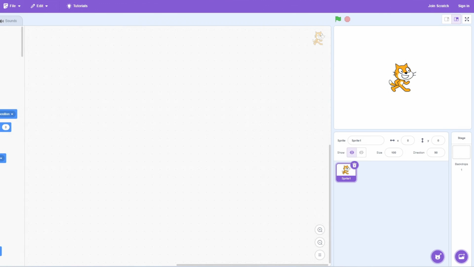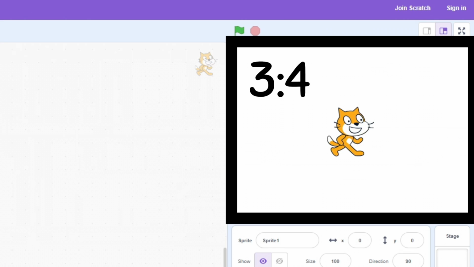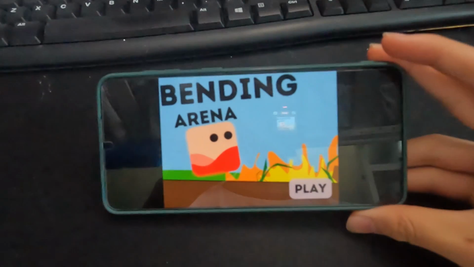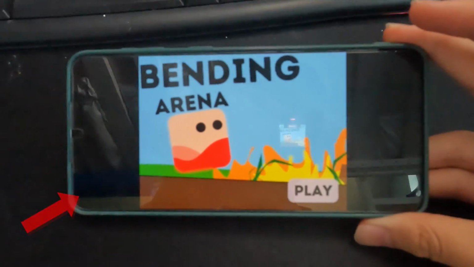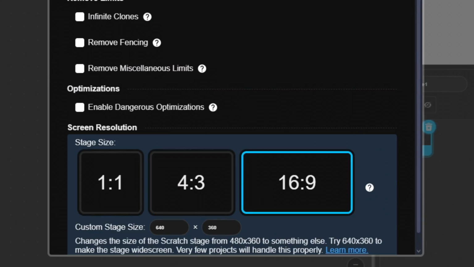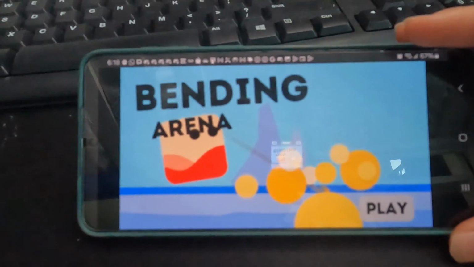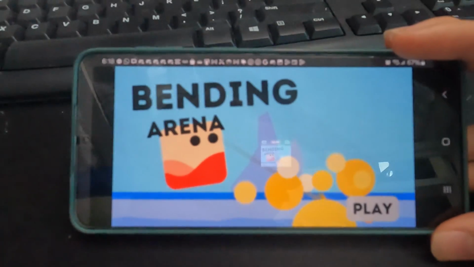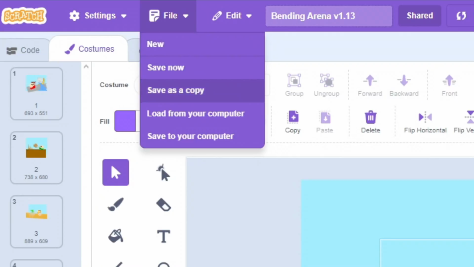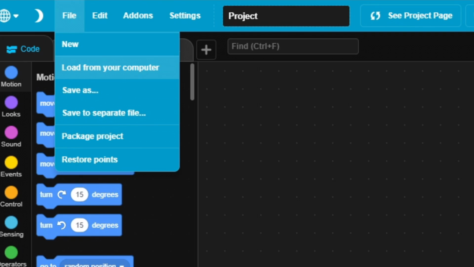For example, the default stage size for Scratch is 3x4, but when you pull it up on a phone, there's a bunch of this black space here. If we use a 9x16 stage size, we can get rid of a lot of this black space, essentially making it look a lot more like an app. That being said, I saved Vending Arena to my computer and uploaded it. Simple as that.